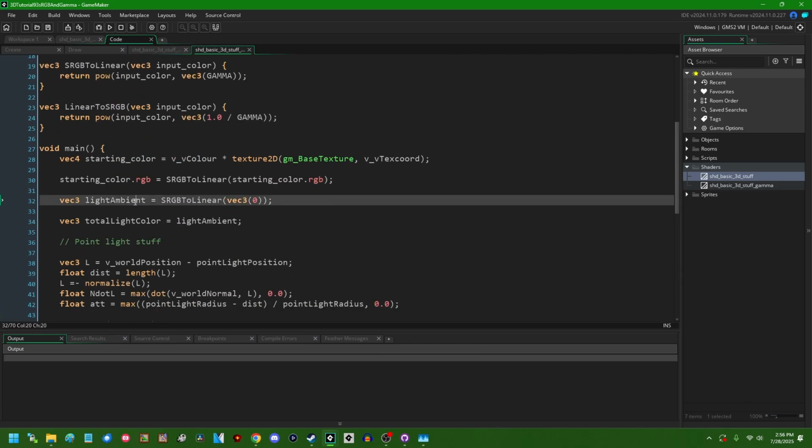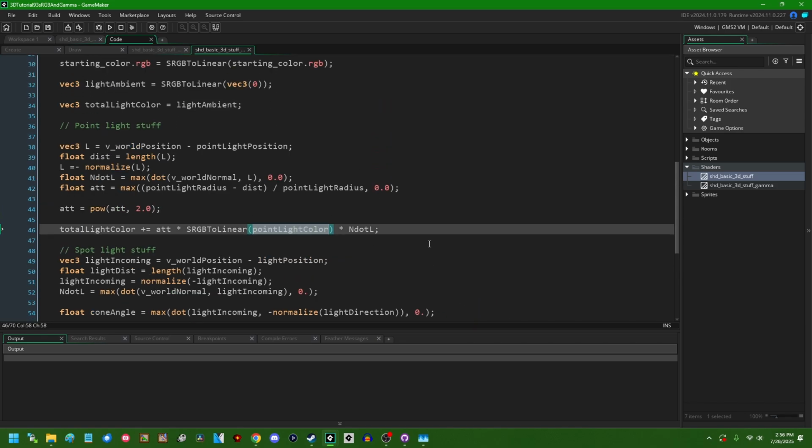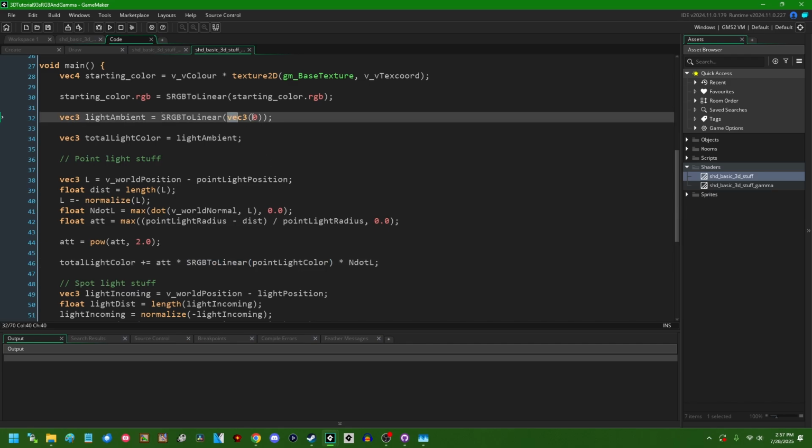When it comes to things like ambient light color and the color of lights, I am doing the sRGB conversion in the shader here. There is no reason, if you're providing these values as uniforms to the shader, that you can't pre-compute them in GML before sending them to the shader, just to save on a little bit of extra effort inside the shader itself for every fragment that you resolve.